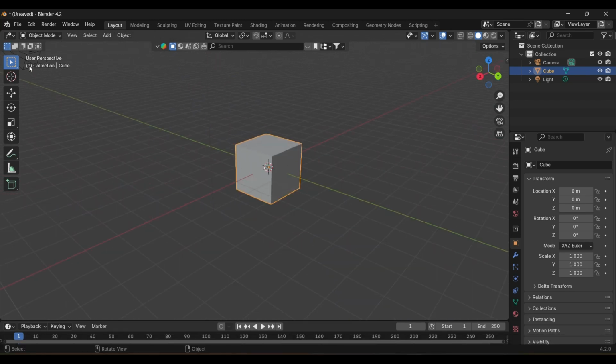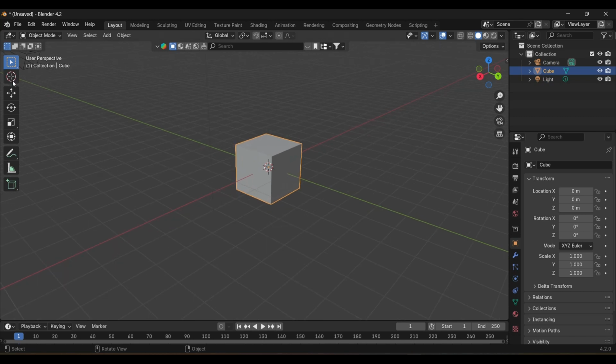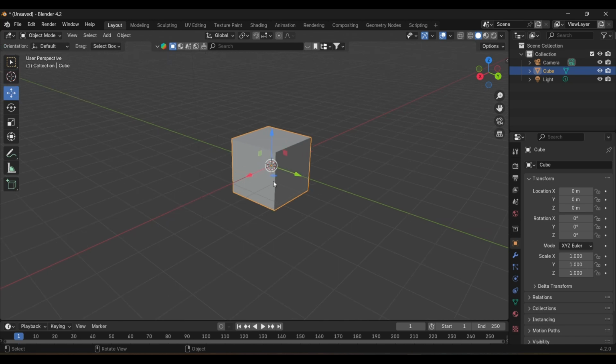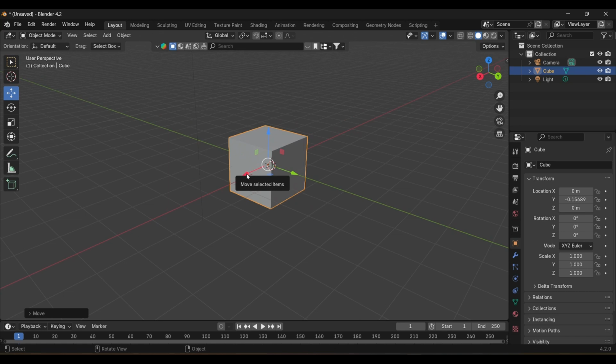Firstly I want to explain these tools. This one is the selection box. We can select anything, the camera or the light, with this selection mode. So I'm going to select this cube. Then this is a cursor, which is not used so much. This one is move. We can move anything like this with the move tool.